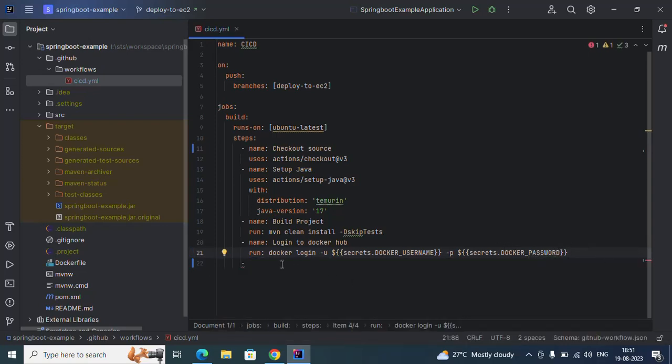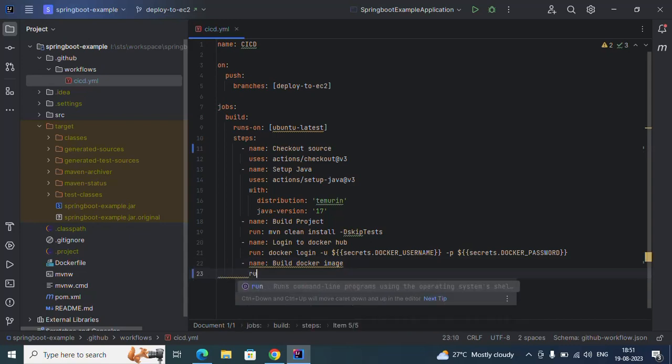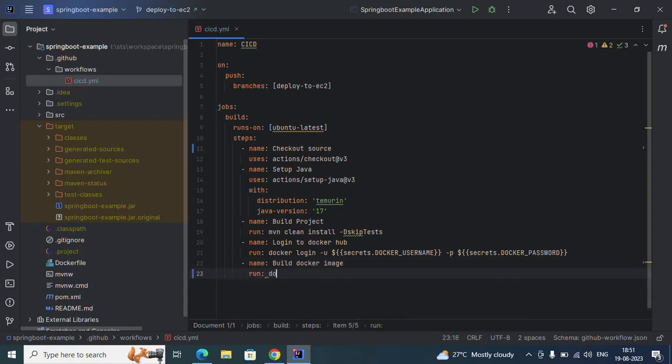All right, now I'm going to build the Docker image from my current code and publish it to Docker Hub. For that, I'm going to use this command docker build -t and the image name. I'm giving the image name as integration ninja/spring boot-example, which will be created from this directory.